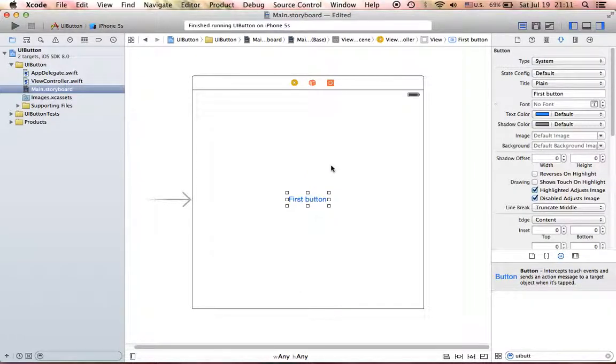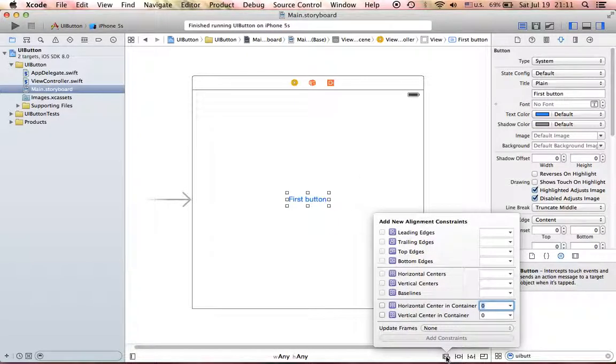But our button will not stay centered on iPhones with different resolutions and iPads with different resolutions. So to keep our button centered, we have to use some constraints. Just select your button and click this Align Constraints menu. As you can see, you can select horizontal center in container and vertical center in container, and it will center our button on all screens our application will run on.